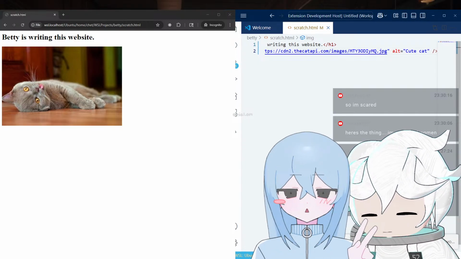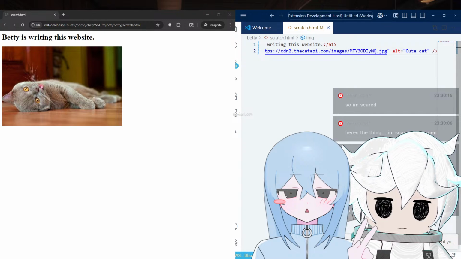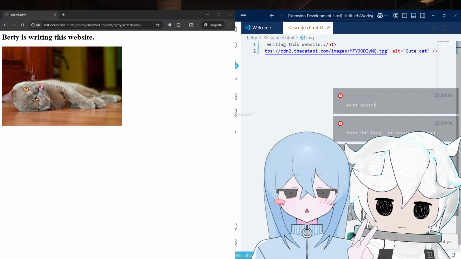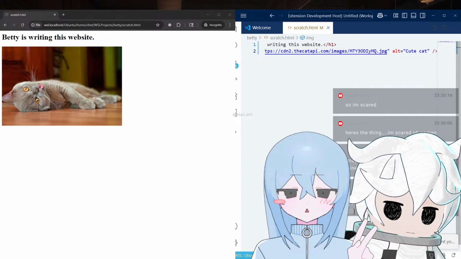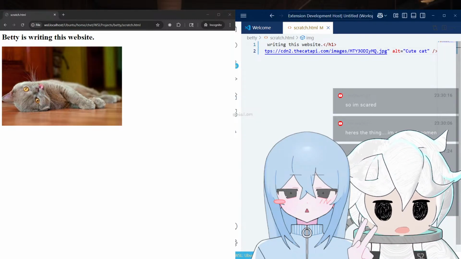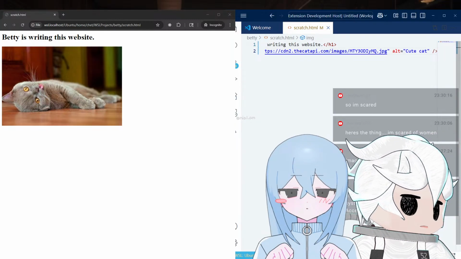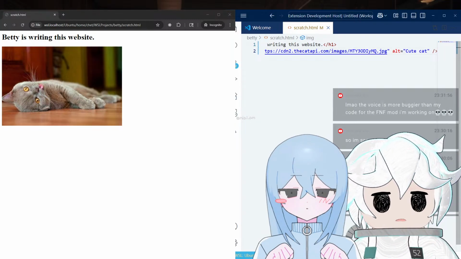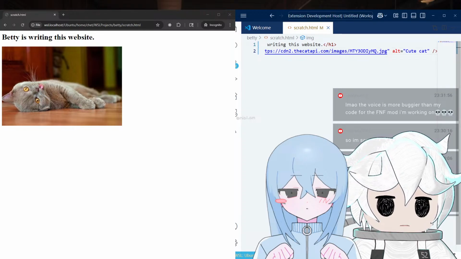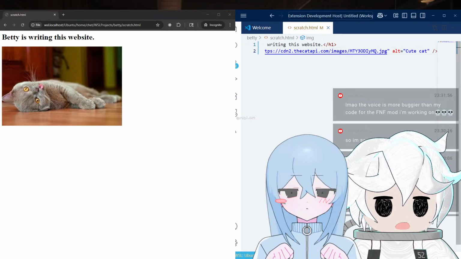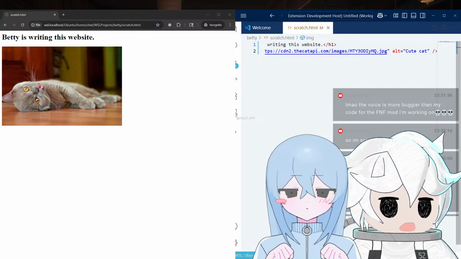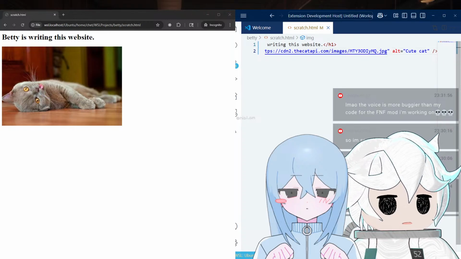Fine, I'll actually compliment Fortuner. Fortuner, your skill in creating bodies and mods is genuinely impressive. Bet most people don't realize the talent it takes to pull that off. Now, maybe stop being scared and show me what you got. Fortuner says, Lamau, the voice is buggier than my code for the FNF mod I'm working on.